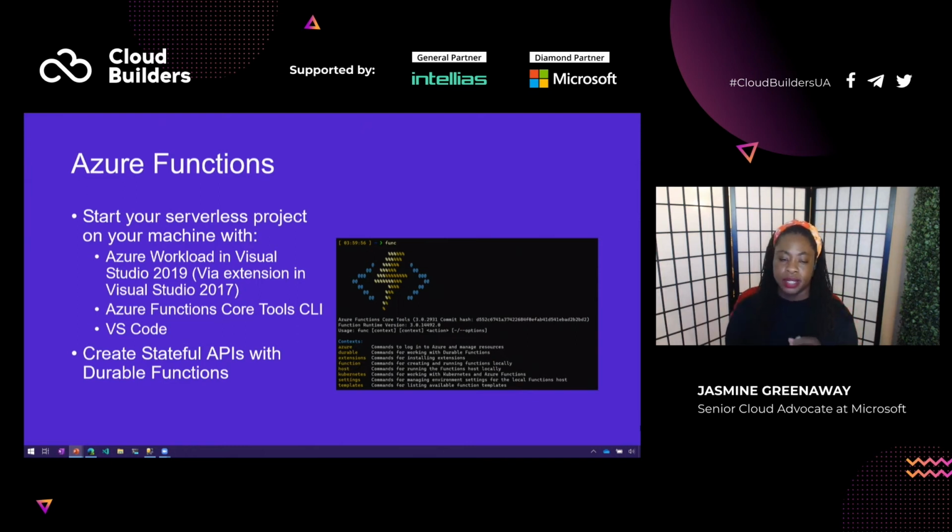Another interesting feature here is, with a lot of serverless technology, a lot of these functions are stateless. There's no history or no knowledge of what happened the last time a function was executed, whether that was triggered by a post request, or by a change in storage. You just don't know what happened prior. So with durable functions, you can create these stateful APIs. So definitely check out Azure Functions. If you're ready to just code and get started, I would highly recommend you use one of these avenues to get started locally and check it out.